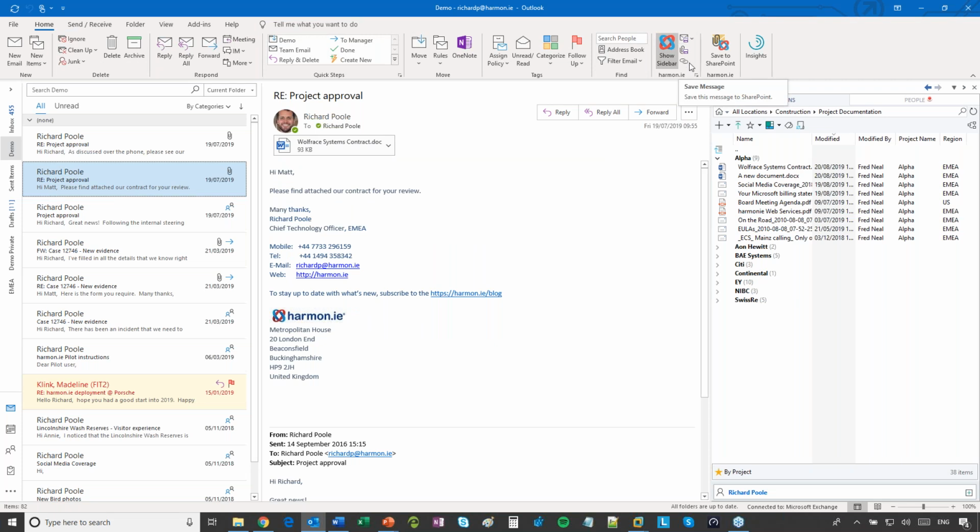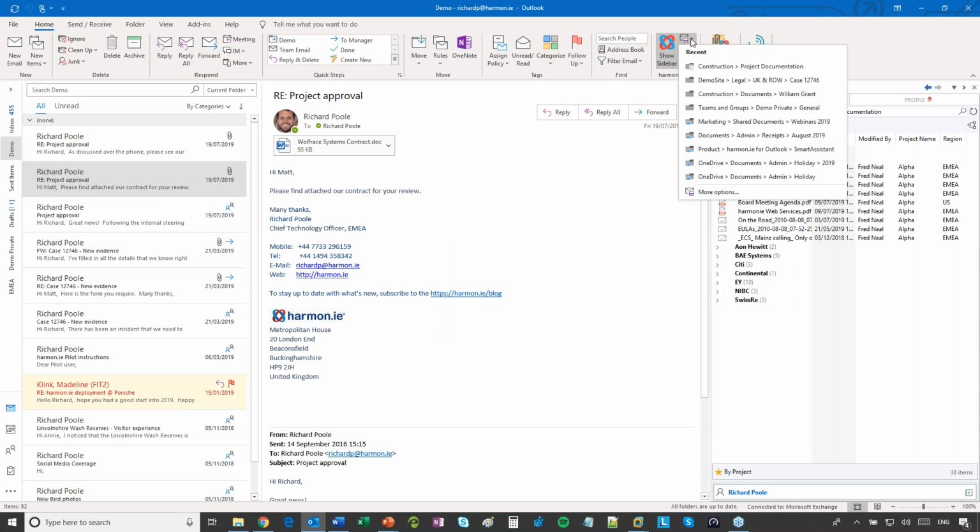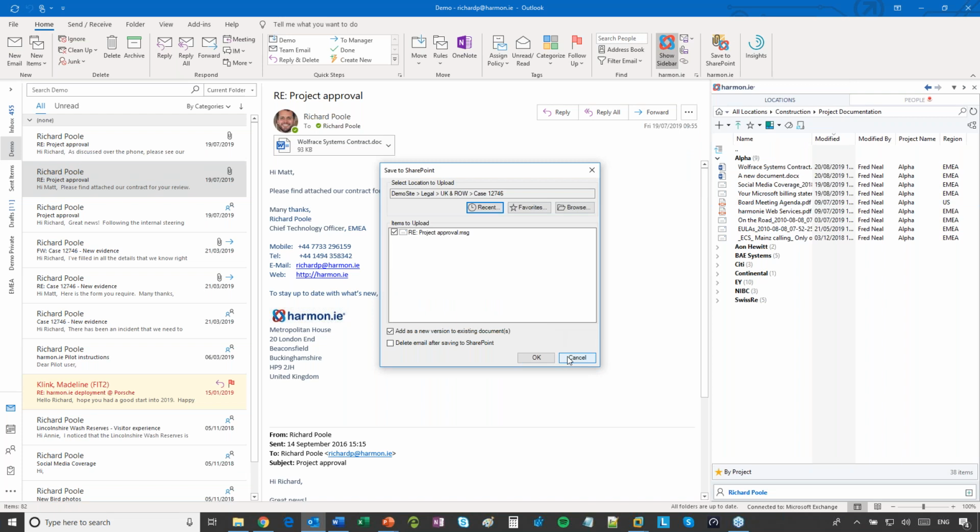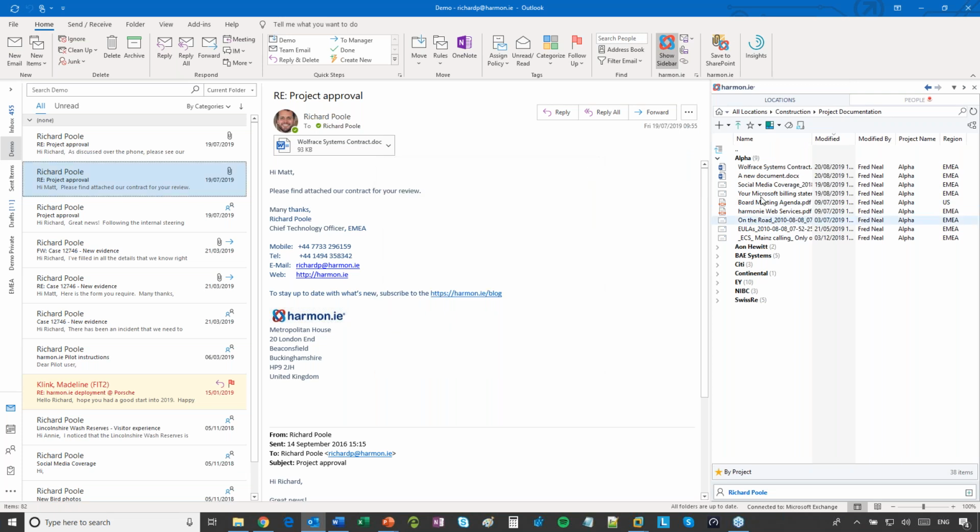As I say, likewise, if I just take a look at one of my emails here, you'll see that I've got ribbon controls there to say whether I want to save the attachment. So exactly the same as I had on the right mouse button clicks there, but also I can choose to save the email message, and I've got some shortcuts there to recent locations that I've been working in too. So nice and easily be able to select the location without necessarily having to navigate to it first. So it's just an alternative way of actually getting the content into SharePoint.